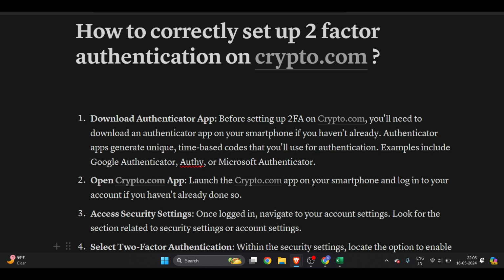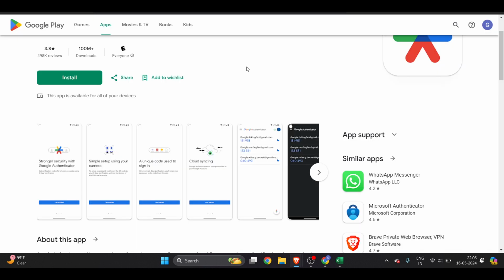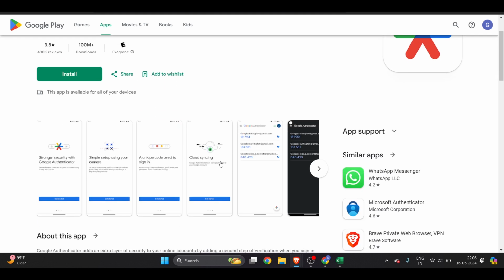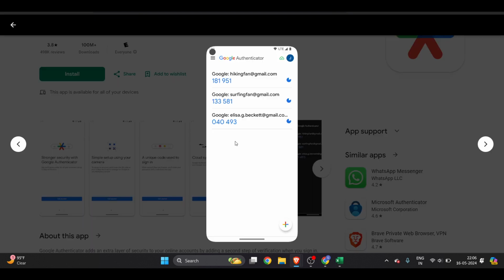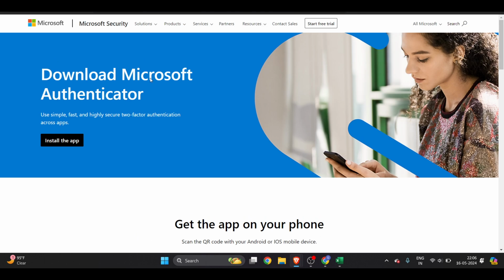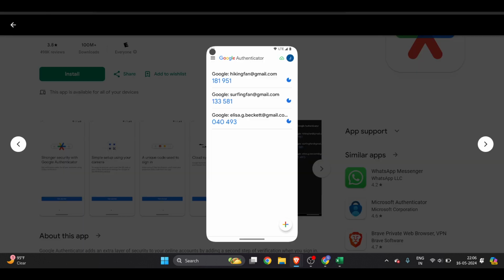Before setting up your 2FA on crypto.com, you will need to download an authenticator app on your smartphone. It doesn't matter if you have iOS or Android, you can use an authenticator app on any smartphone. Here I have just given an example. The majority of Android phones use Google Authenticator, and I will explain how you can use this, but there is another example which is widely used, that is Microsoft Authenticator. Both applications work exactly the same.